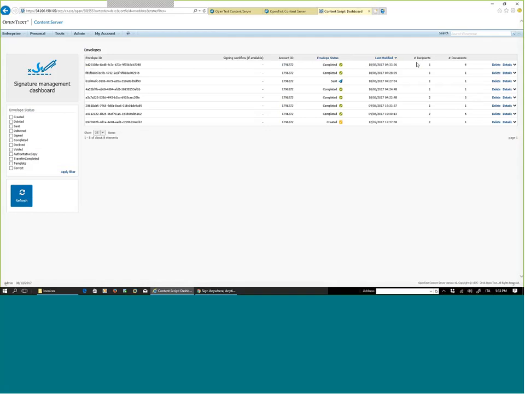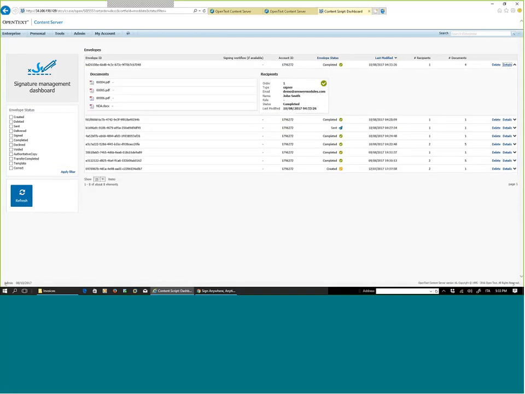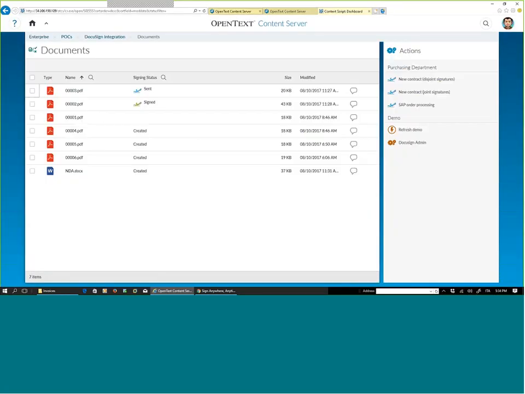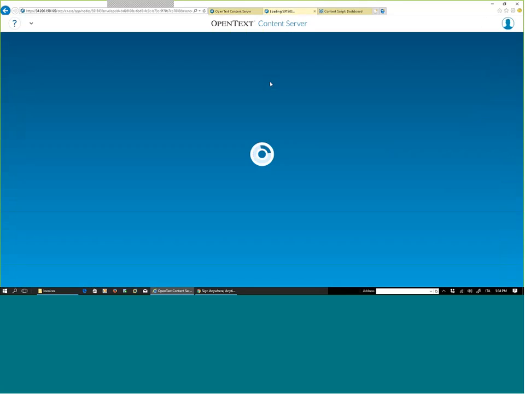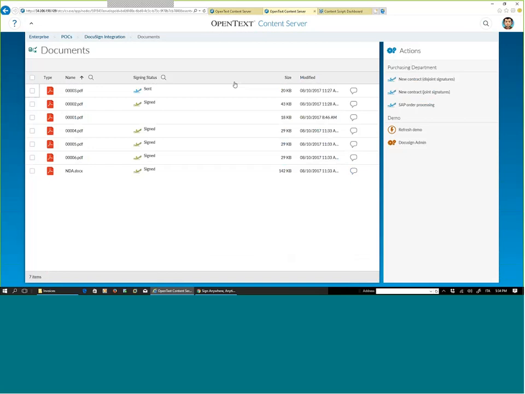So we have just to wait for the completion. The document has been rendered. So as you can see, the MIME type of the NDA document has been changed. So if we go back to my documents here and I reload this page, you can see that we have now all the documents have been signed, and they are rendered as PDF.